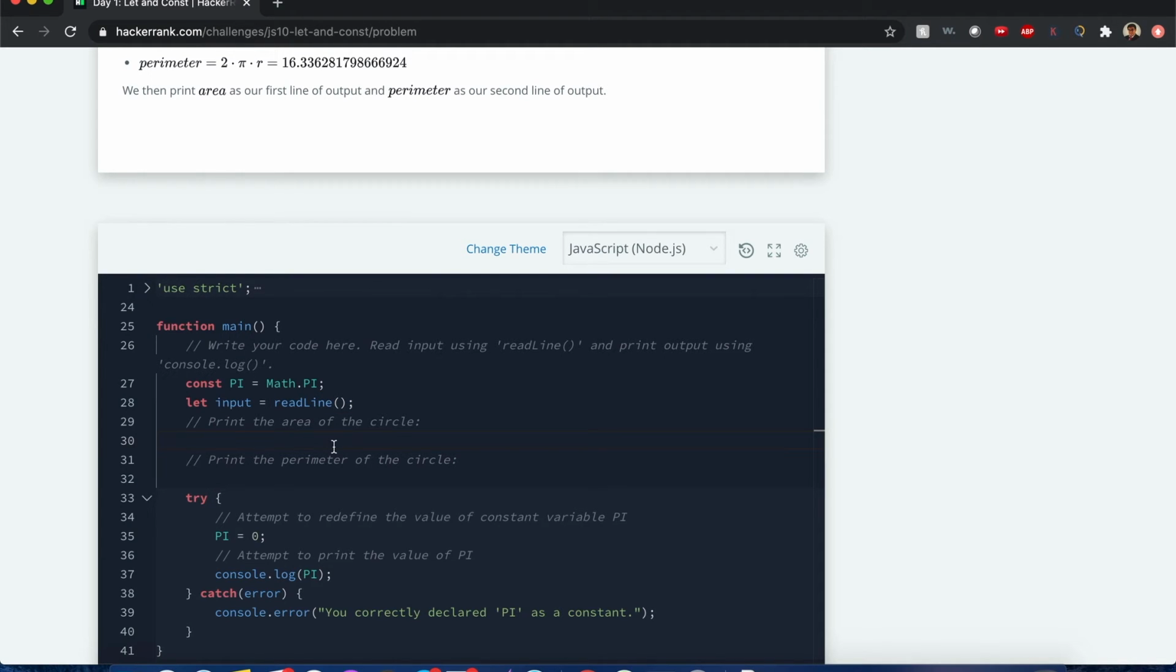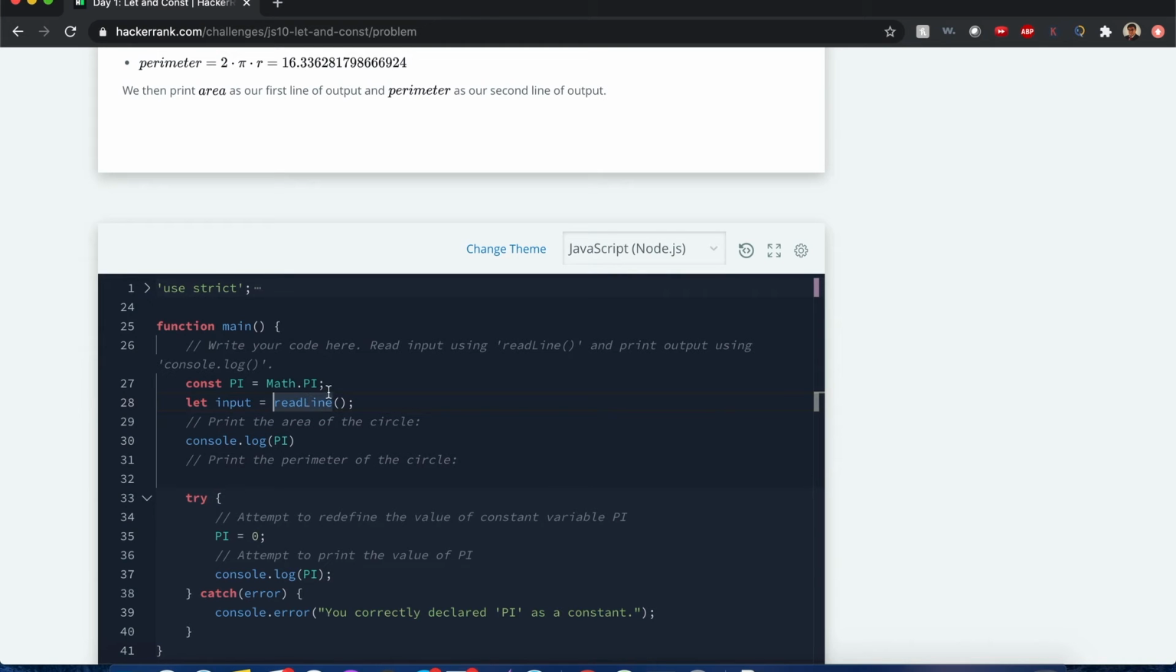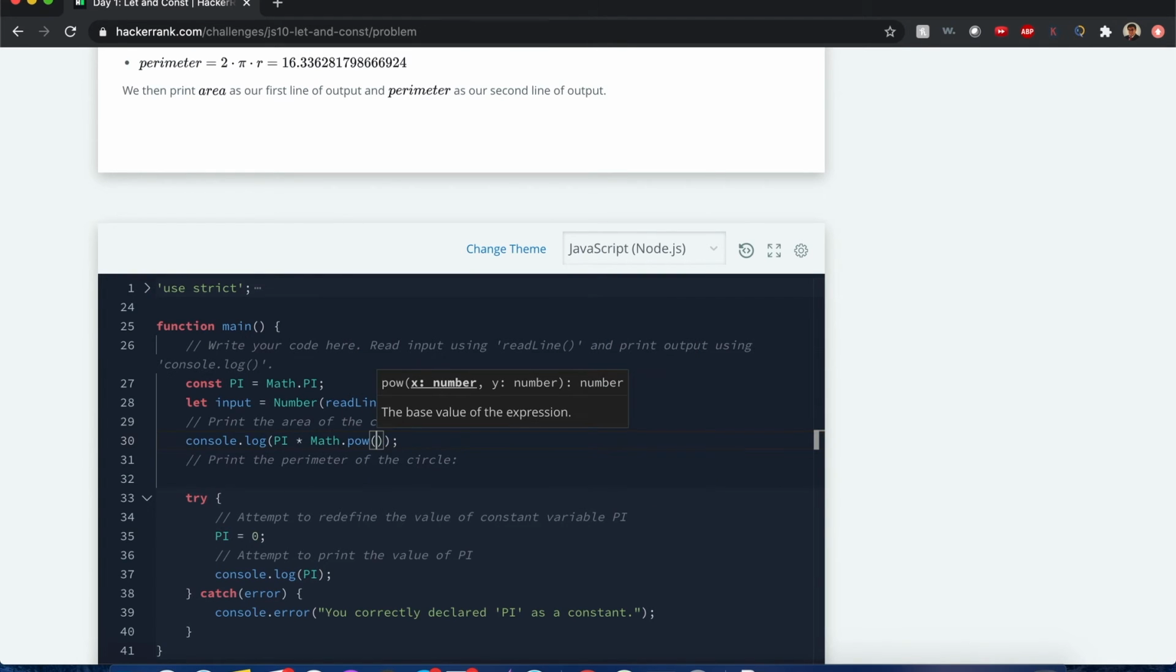So anyways, print the area of the circle. Let's say I would do console.log. The area of a circle, I already forgot what that was, but let me try. Oh, one more important thing. Since input might be a string, I want to make sure it comes out as a number. So I convert it with the Number function. There you go. Pi times, there's Math.pow. There you go.